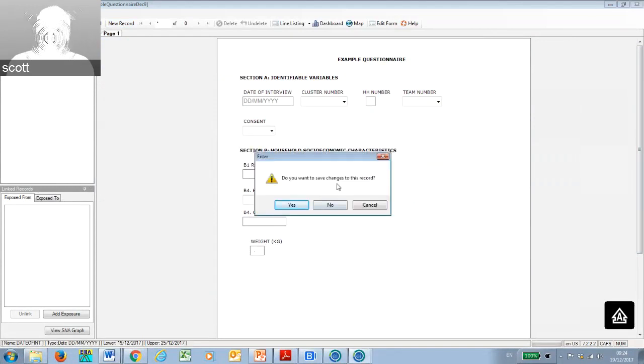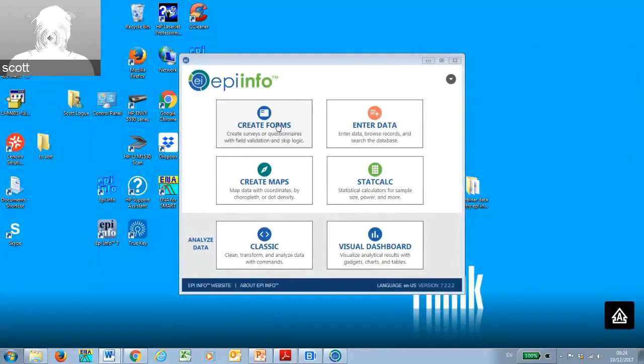So this here, it's asking you, so we're on this particular questionnaire. We didn't finish it, so it's asking me, do you want to save this record? For us, it doesn't matter, so say no. There are 2 ways to do this: you can go to create forms or enter data. You can get to the same place where you can enter the data. Today we focused on the create form, so let's just go back to this one.